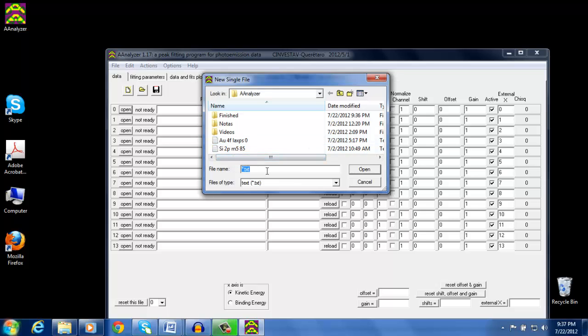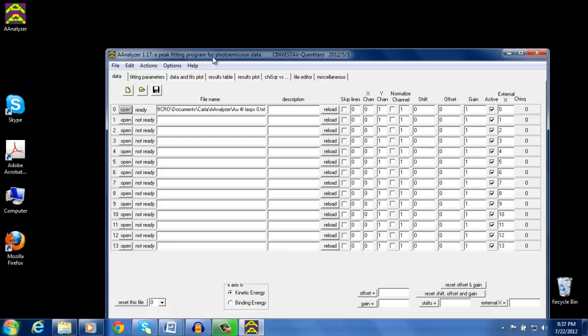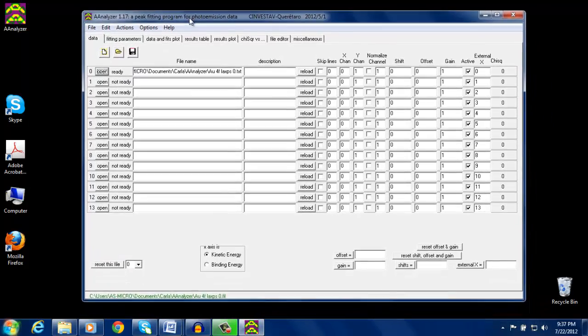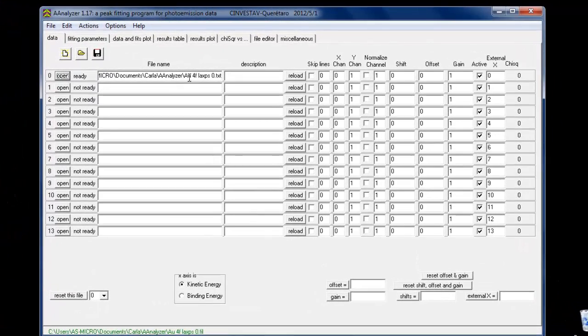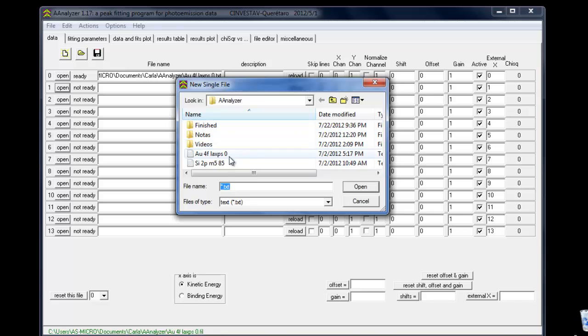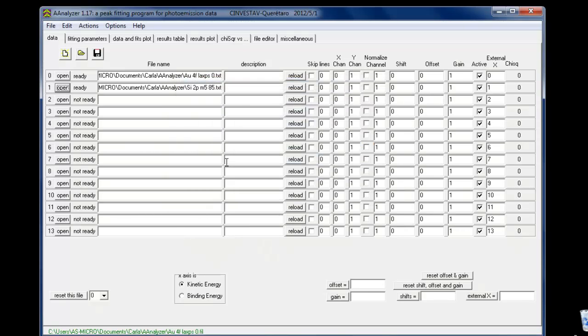Experimental data files should be in column text format. AAnalyzer will recognize columns in the text file if they are separated by a comma, semicolon, space, or tab. If you want to open a second file, follow the same procedure in the second line. Once you have inputted a correct file name, the status of the file will change to ready.